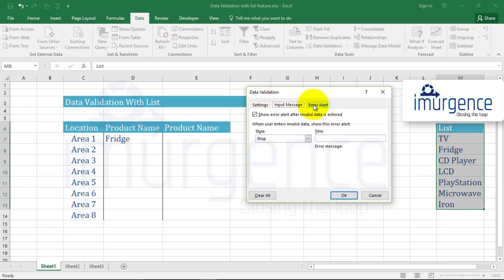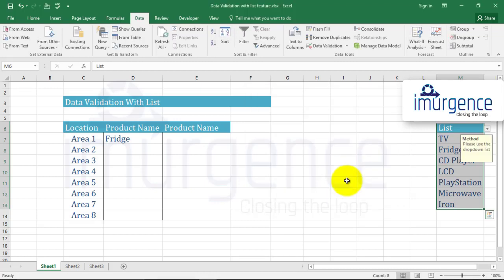Okay. And we can choose a custom error alert. It can show you these symbols: stop, warning, information. Title again, you can give it stop, anything. Please use the list. Click on OK.